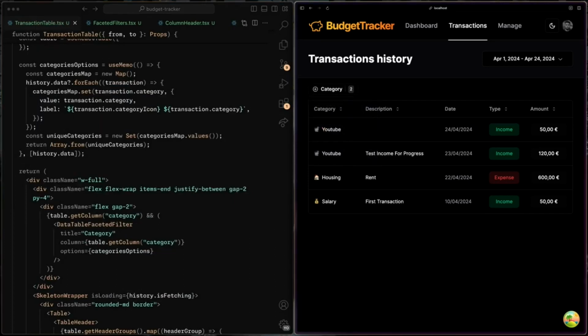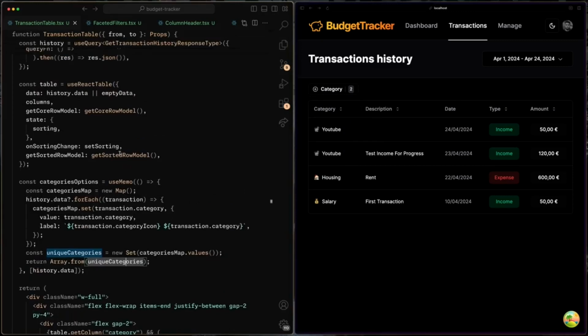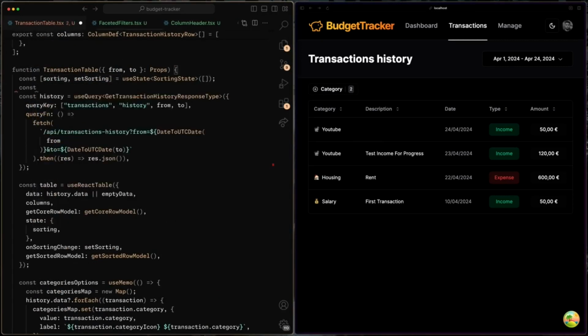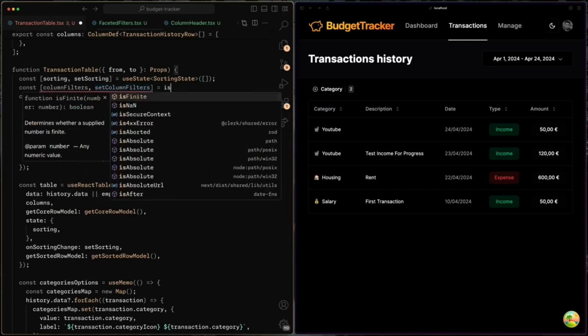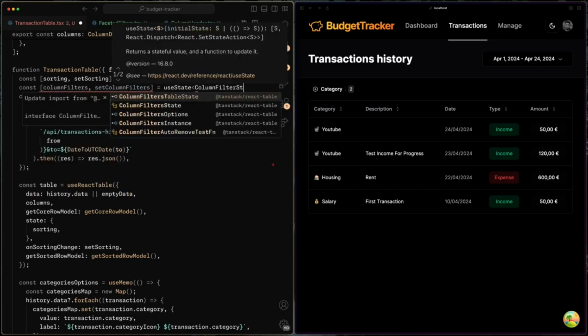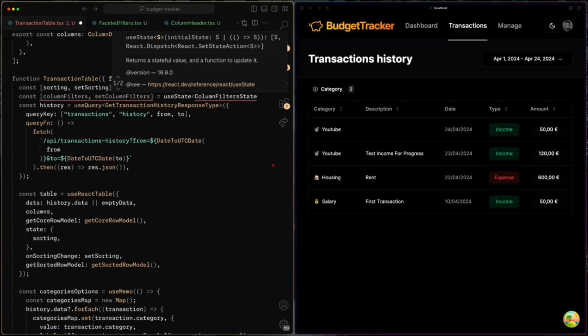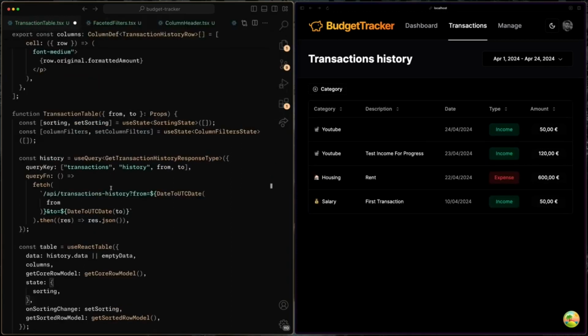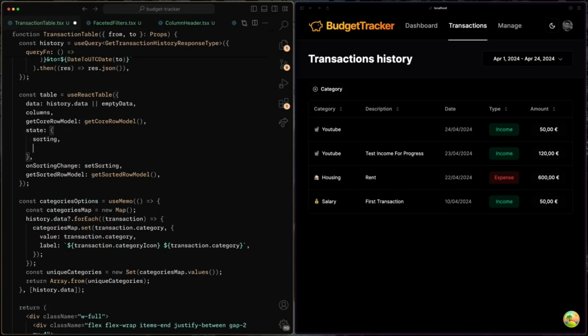So let's go and fix that. Back to our component. After the sorting state, let's add a new state, const column filters, set column filters, like that, equal useState, and the type is ColumnFiltersState, that you can import from Tanstack React Table. And the default value again is an empty array, like that. Perfect. Then let's update the state table with column filters, like that.